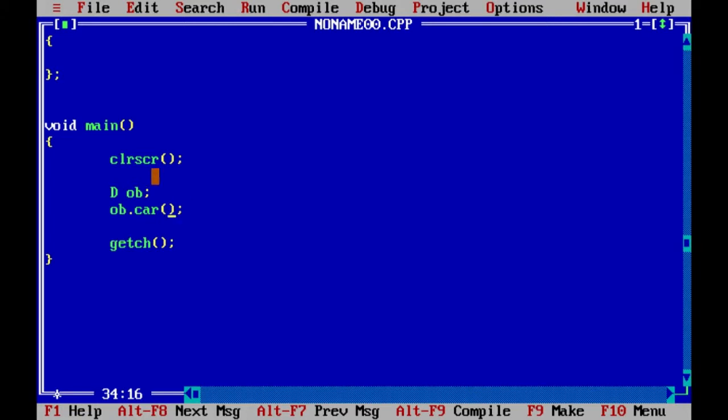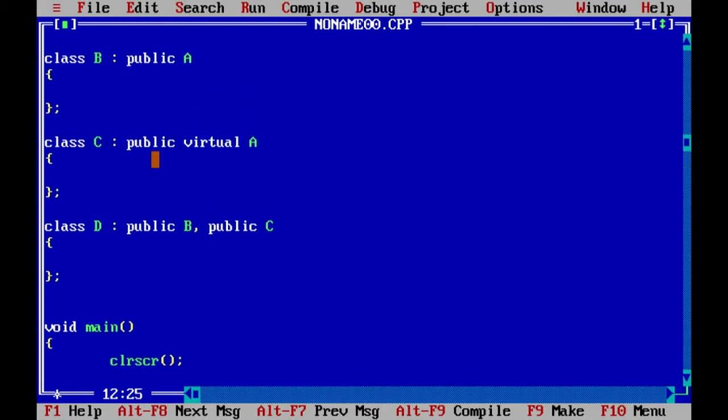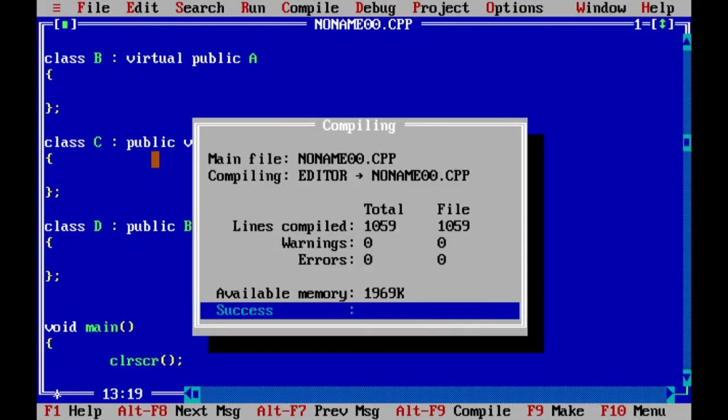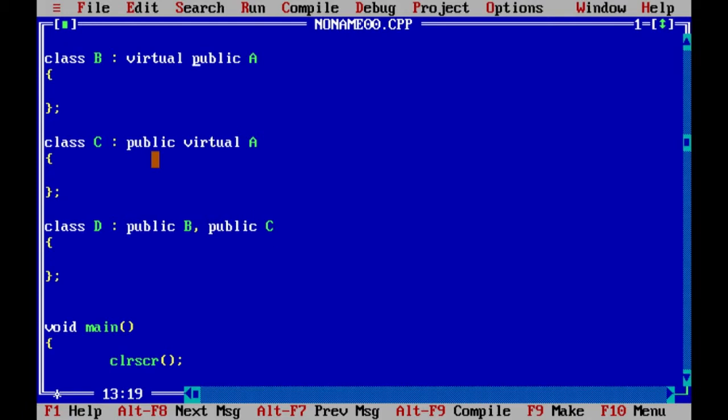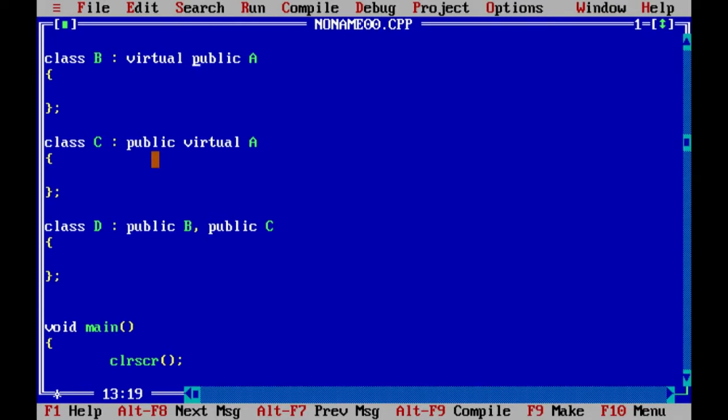So to avoid this ambiguity, what we did is we kept virtual over here and virtual over here. Now let's see what will happen if I compile this. No errors. I told you a virtual class means it will create only one copy. So let's execute this. It's working fine.